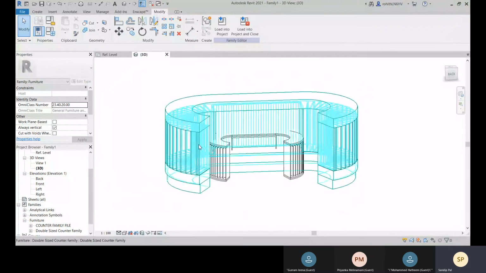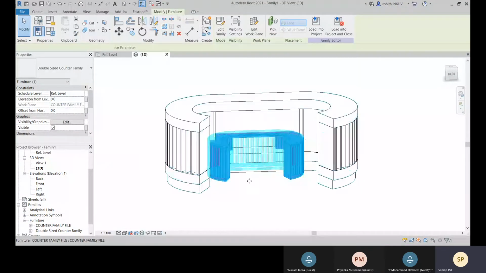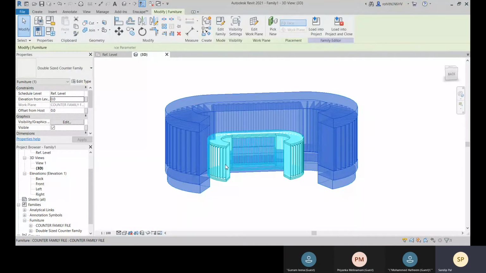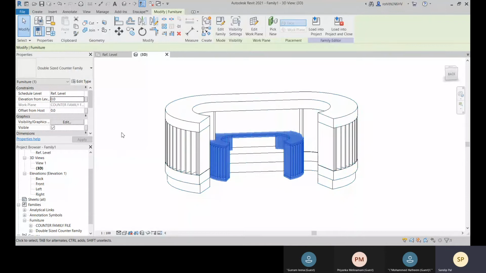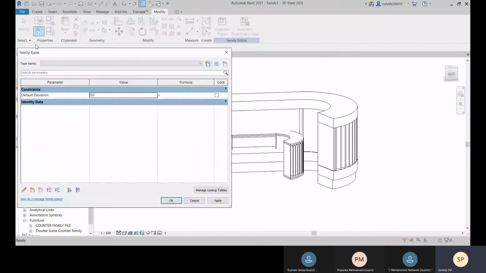Suppose this is the main family, and within this main family I have these two secondary families. This family has the parameter visible, so I can control it. But for the main family I need to assign it with the global parameter, so it will be visible within this family type here right now.